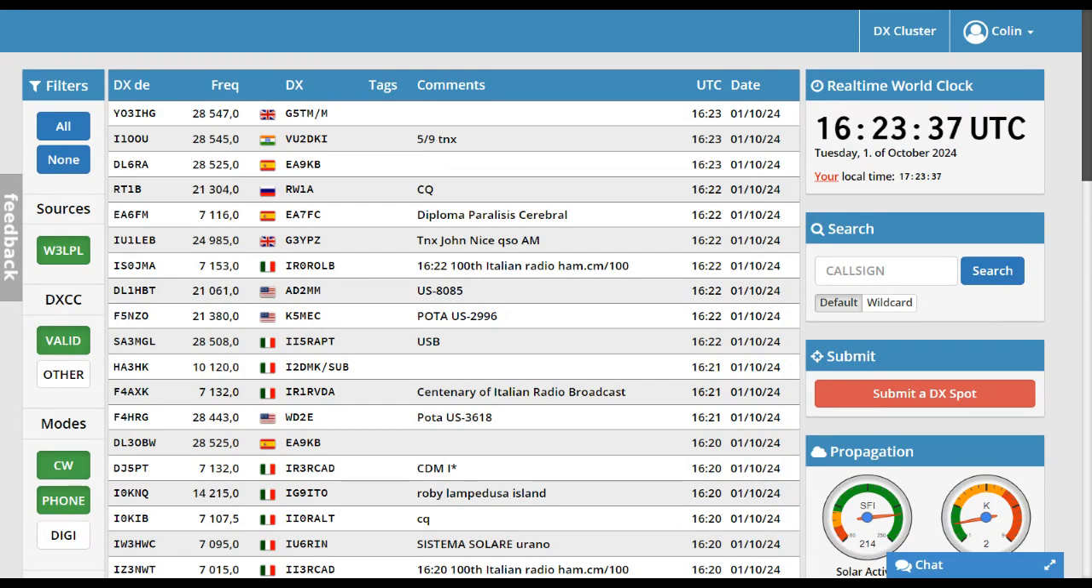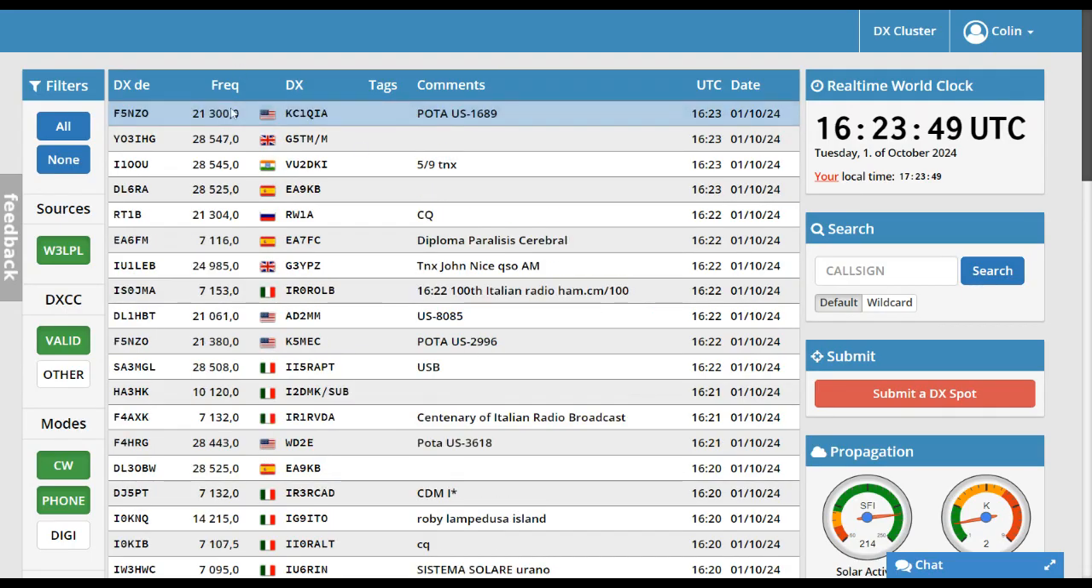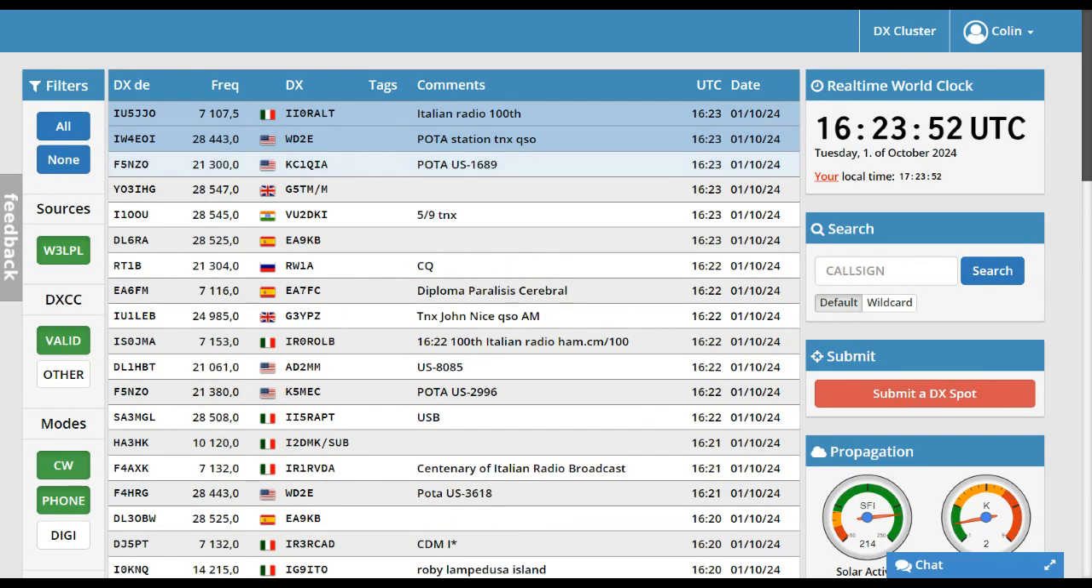On the left, we have DXDE, which means DX from, and refers to the call sign of the person who has submitted the information on the DX station of interest. The next column is freq, which is obviously frequency, and it's the frequency of the DX station being referred to.